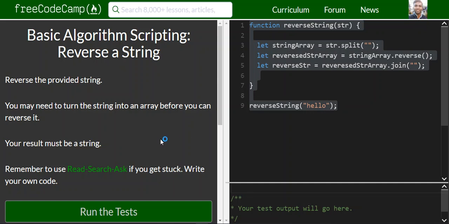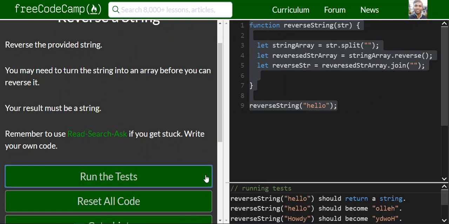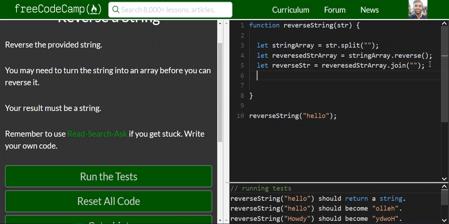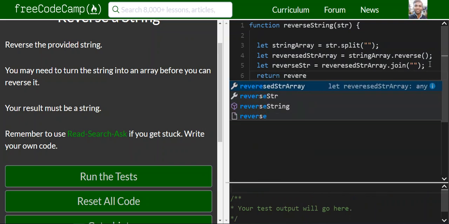Right. Without further ado, let's go to the next challenge. Alright. Oh, what did I do there? Ah, my bad. Sorry, I forgot to return it. Return the reversed string. Okay, now it's going to work.